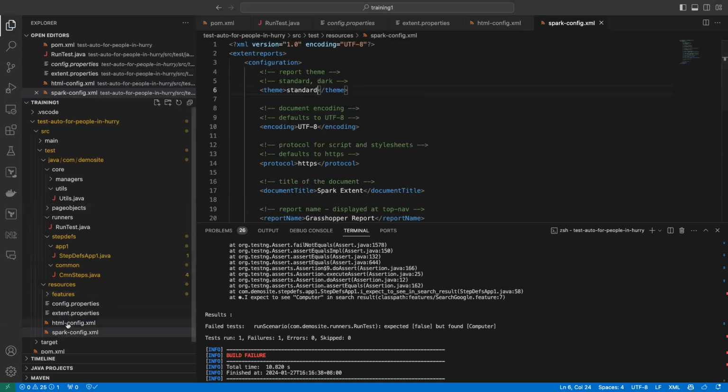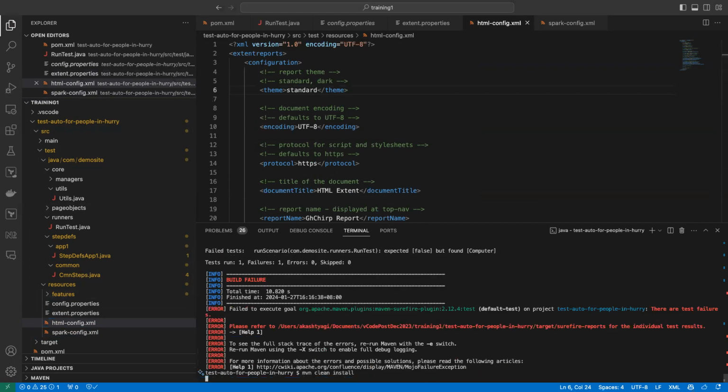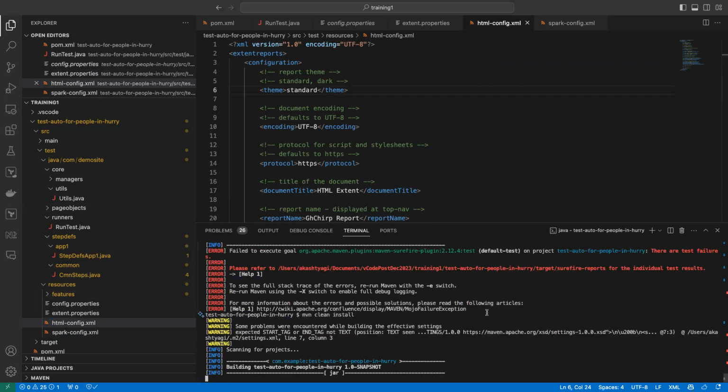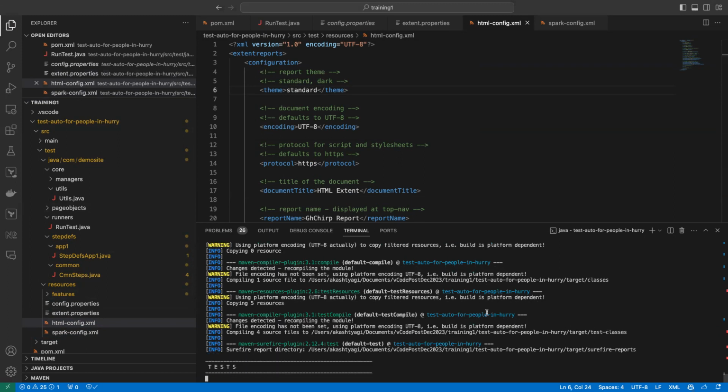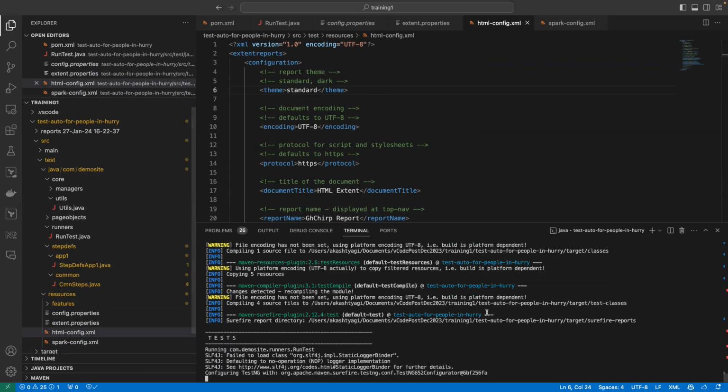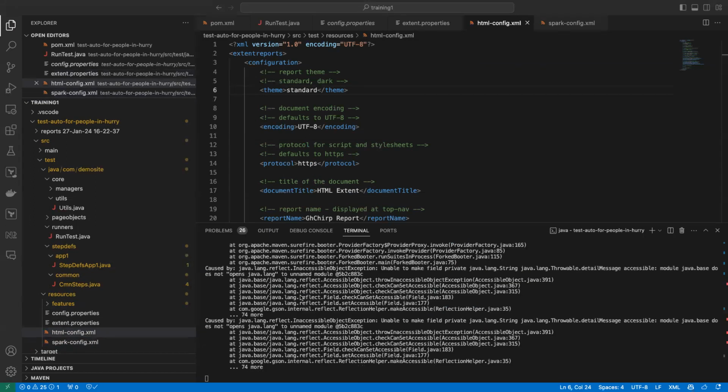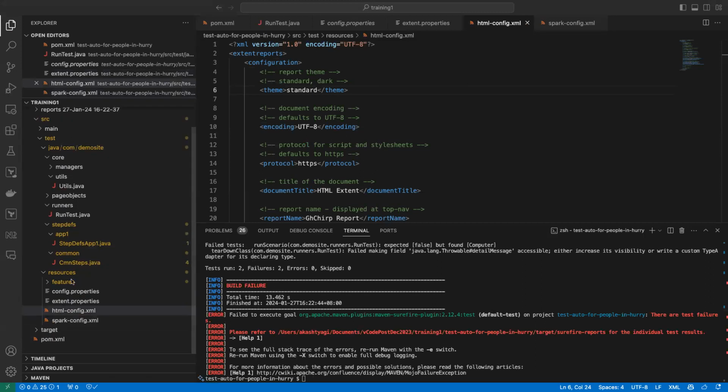I don't want to use dark here because sometimes people don't like it. I like it, but sometimes people don't. So I'm using the standard report generation, and let's see. If I run it now again, okay, browser opened. Now let's see what's happening here.